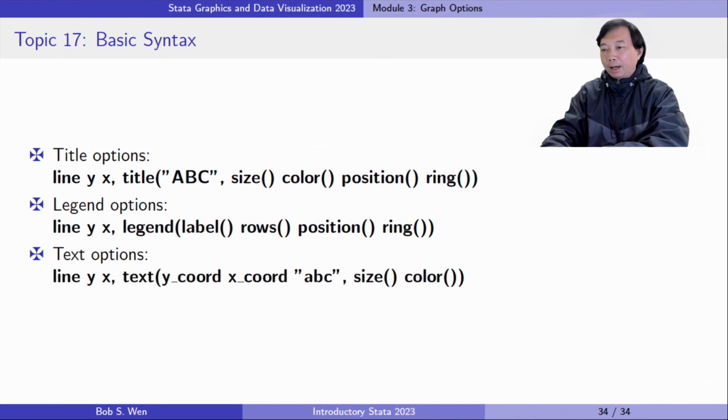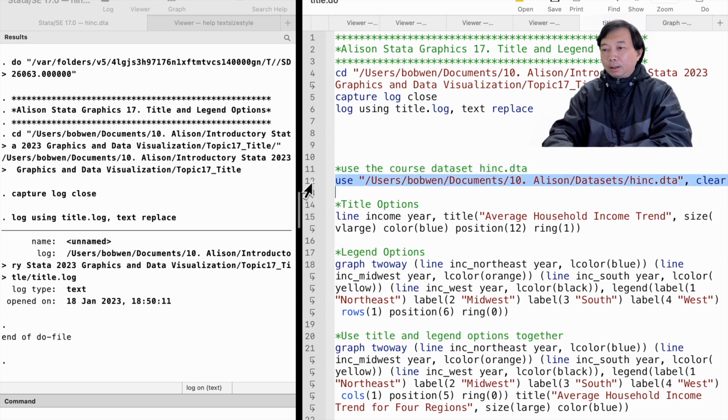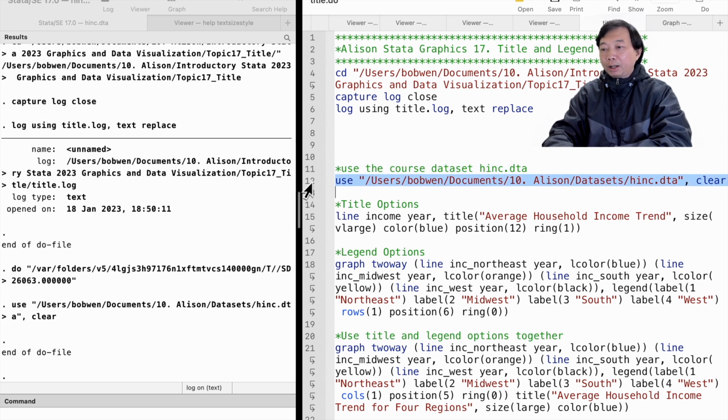First, we can customize a graph title with the title option. We can place the title anywhere within the graph and customize its size, color, and position. Here I give the line plots a title and specify the very large size and the blue color.